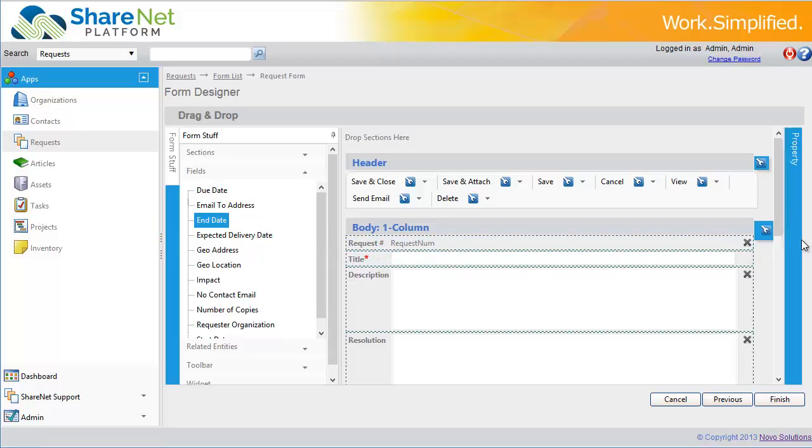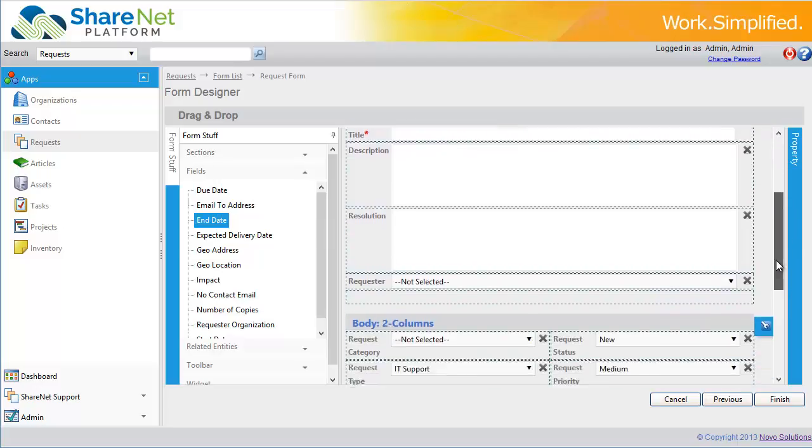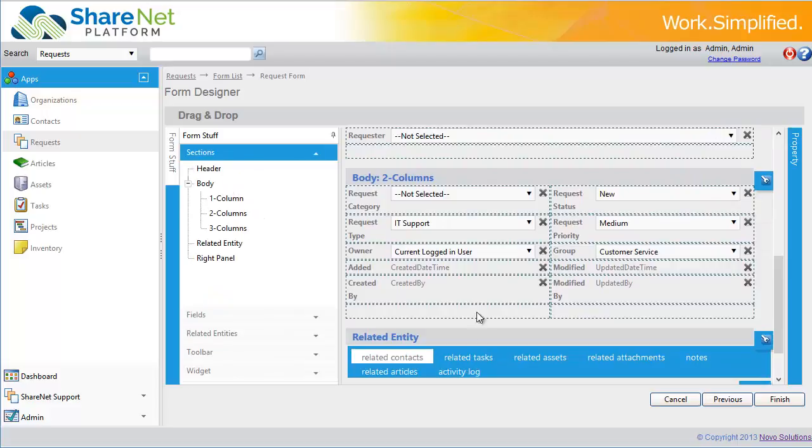We can create multiple sections. Here's a one-column section of the form. You can create two-column sections and even three-column sections. Then we have related items down below that you can tailor for this specific form.